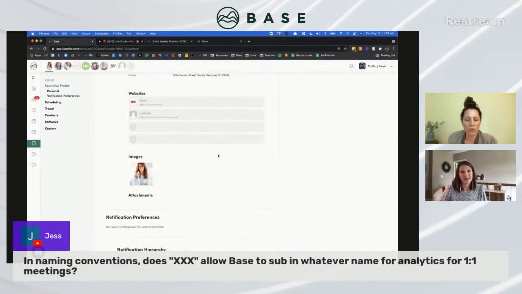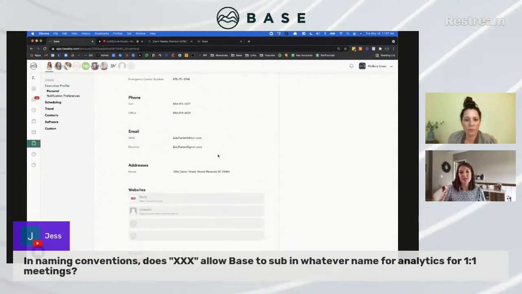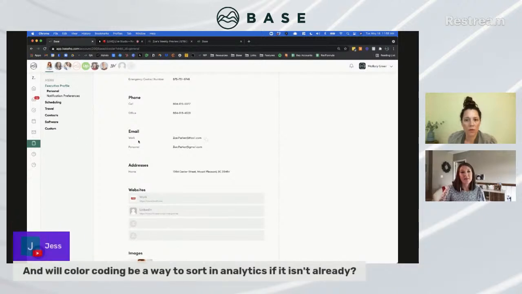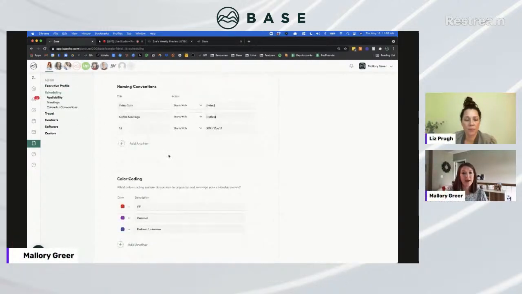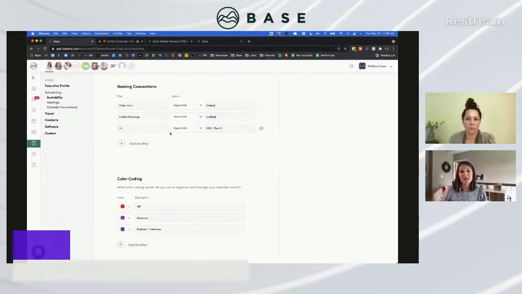So I'm not sure. I'll answer this two ways, Jess. And if I'm still not getting at what you're asking, let me know. So naming conventions for color coding too. Okay. So right now, the naming conventions and color coding in Dossier are really for informational purposes. But I think you're asking more for like AI almost. And so right now it's for informational purposes.